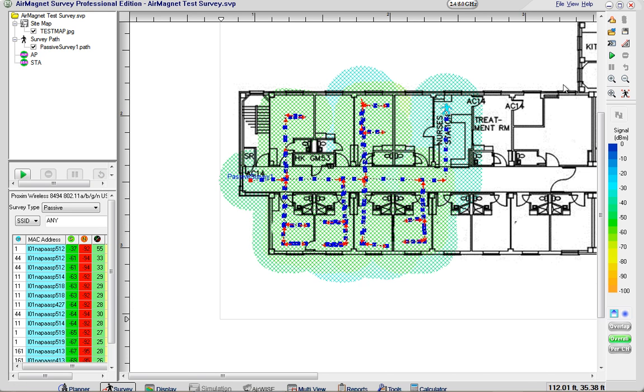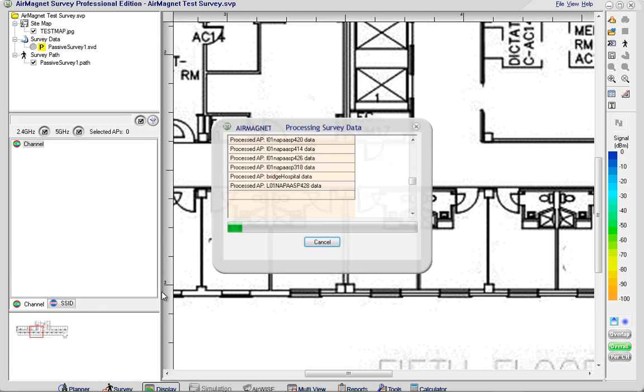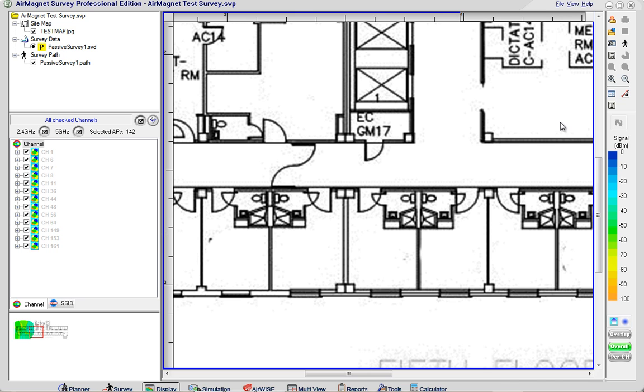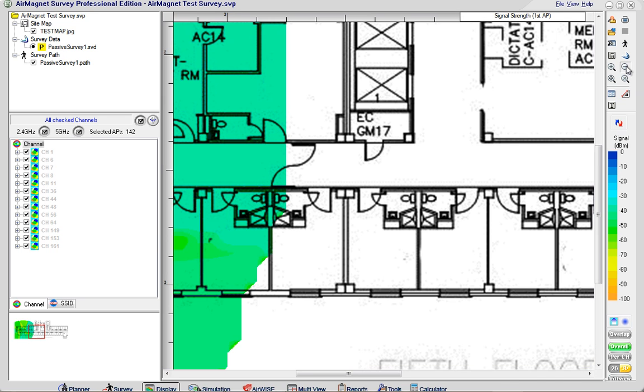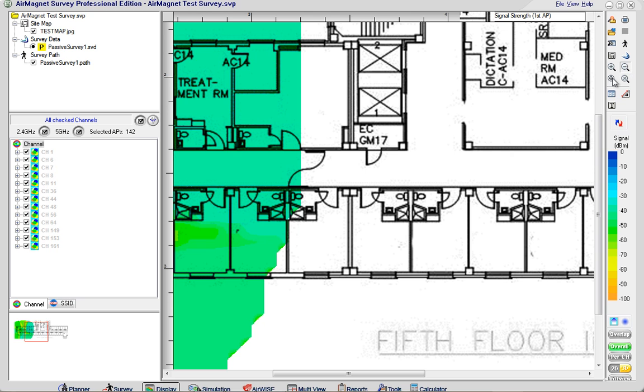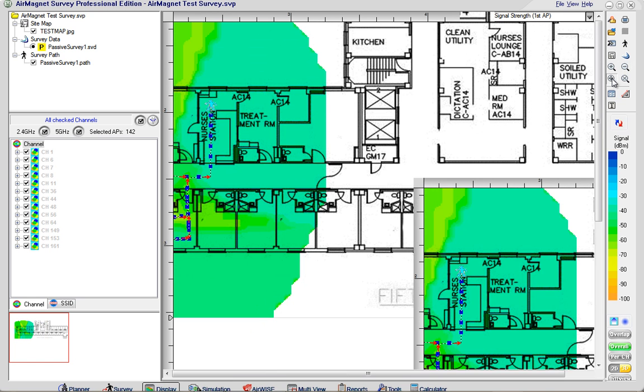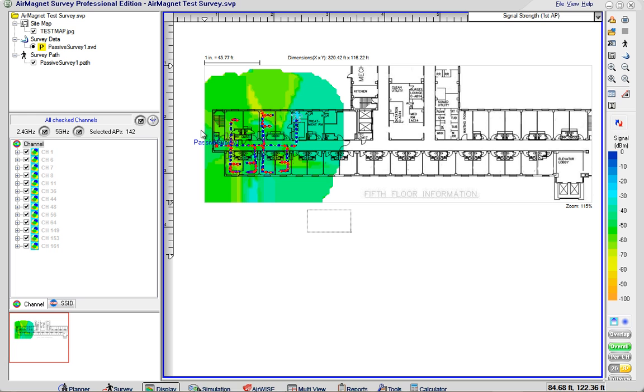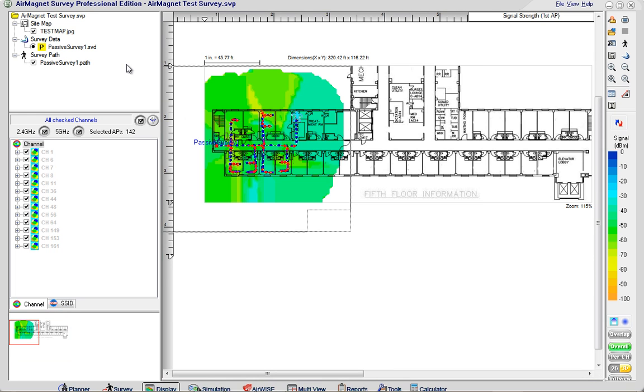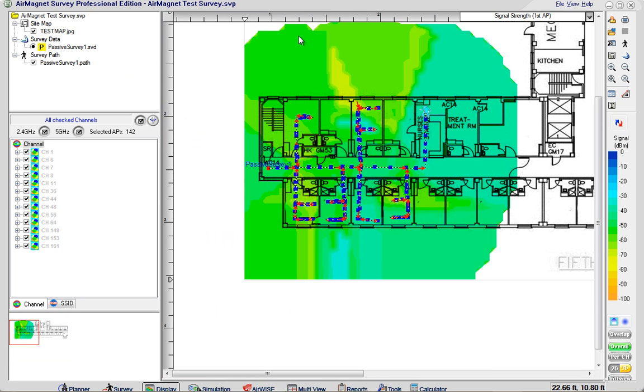So I'm going to click Save. I'm going to click the Save icon. Then I'm going to go into Display. And let me zoom out. Actually, click zoom out all the way, fit the whole thing on the floor. Okay. So here's my survey data.